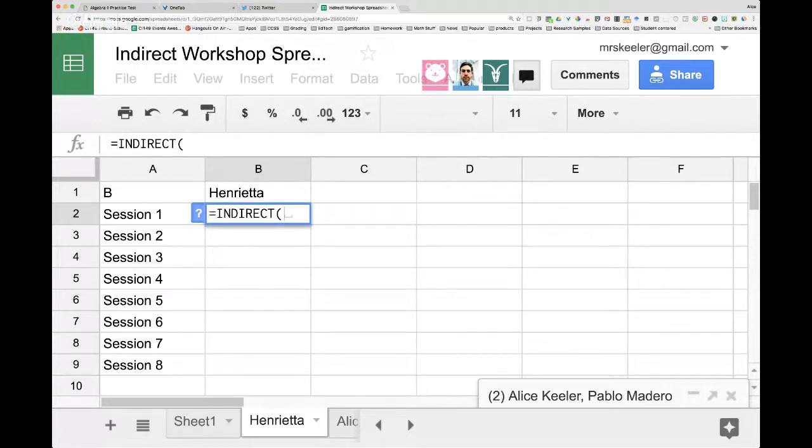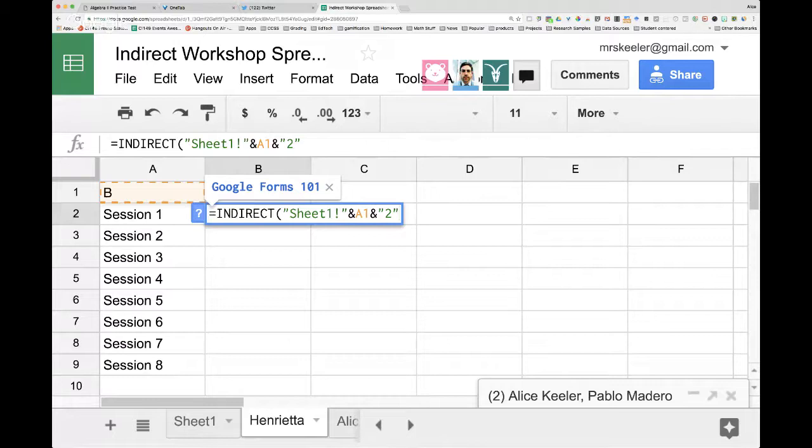Okay, ready? So I put equals indirect, which says I'm going to build this formula with a formula. So equals indirect, sheet 1, exclamation mark. Now all text strings have to be in quotation, so I have to type sheet 1 in quotation. And I know you know how to concatenate, so I use ampersand. I want my formula to say sheet 1 and whatever's in cell A1, and actually this one's a 2 in cell 2. I think I'm in the wrong tab. I'm in the wrong cell.